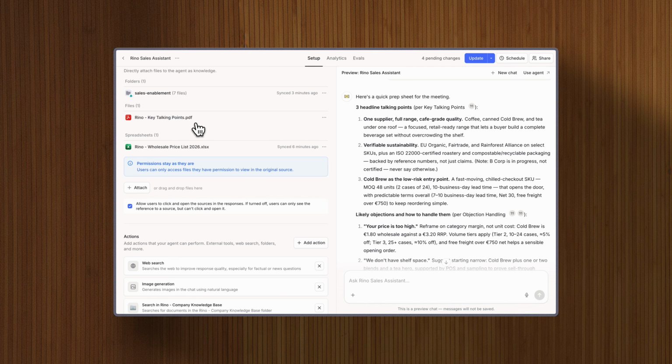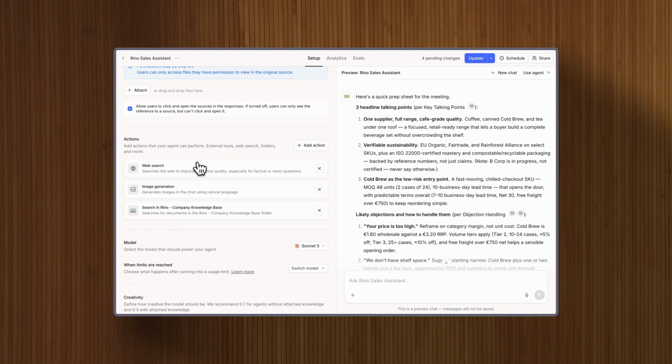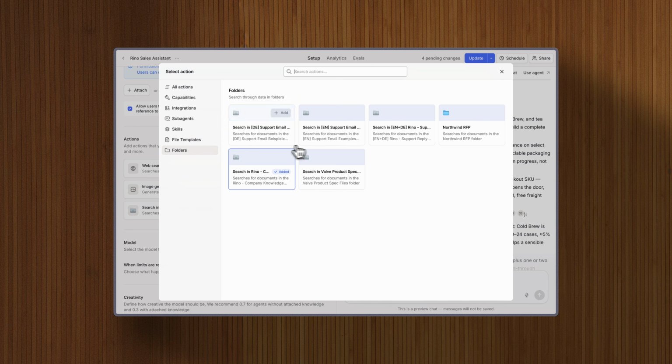So, quick recap: if you want files to continue to be synced with a different source, use syncing. If you just need to add 1 or 2 or up to 20 files directly to an agent and they don't need to live anywhere else, then you can just upload them directly to the knowledge. And if you want to add a whole folder, either a knowledge base or a folder, you do this via the actions.